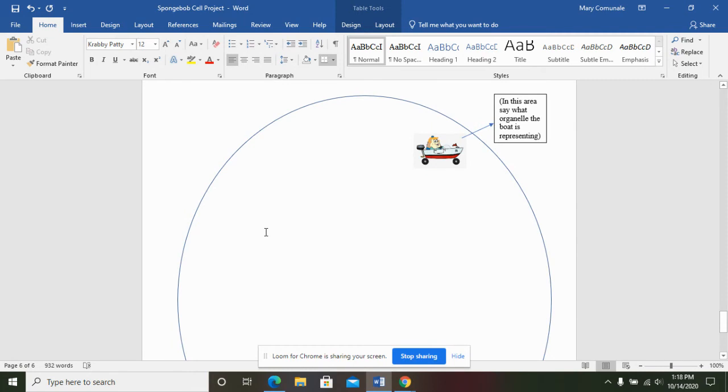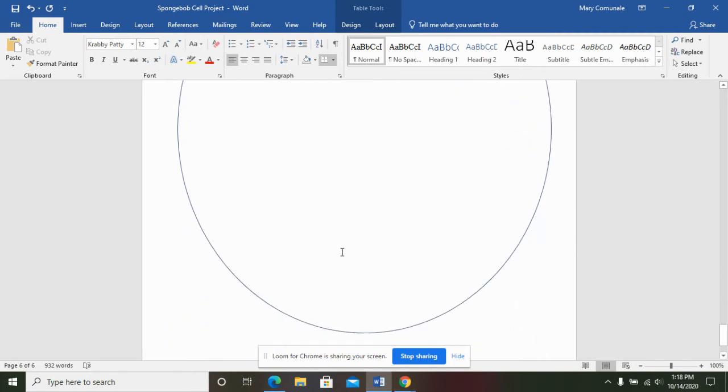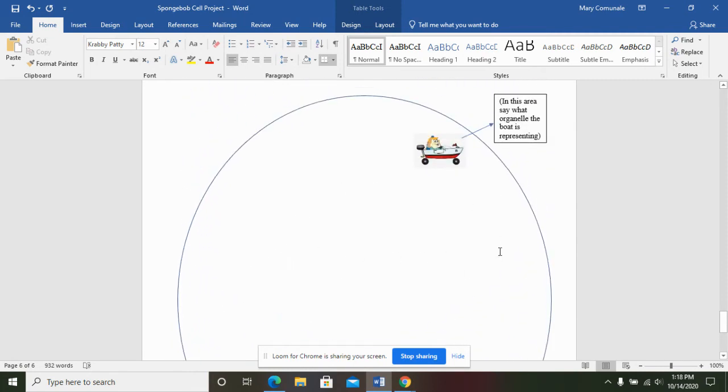So I gave you an example here. This circle is going to be my cell, and you'll start off your picture with a circle as well, because that is an animal cell. And I put this picture of a boat in with Mrs. Puff in it. And I'm saying that this boat is going to be a lysosome because it takes things out of the cell. So I have my boat. In parentheses here, I would write lysosome.